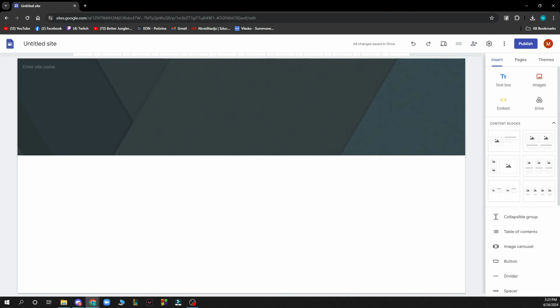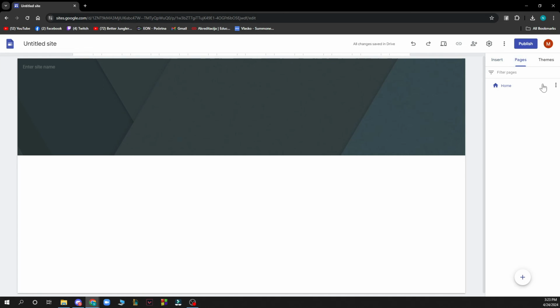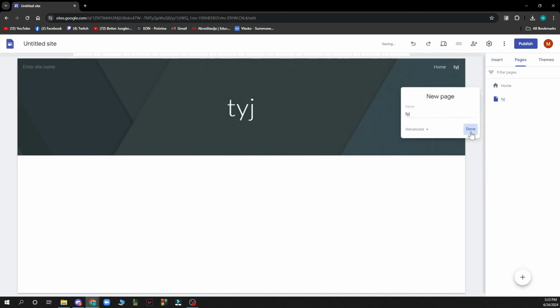First of all, log into Google Sites and create or edit an existing website. Create a new blank page or edit your existing page, which you can do in insert on pages, and here you can on the plus button create a page.